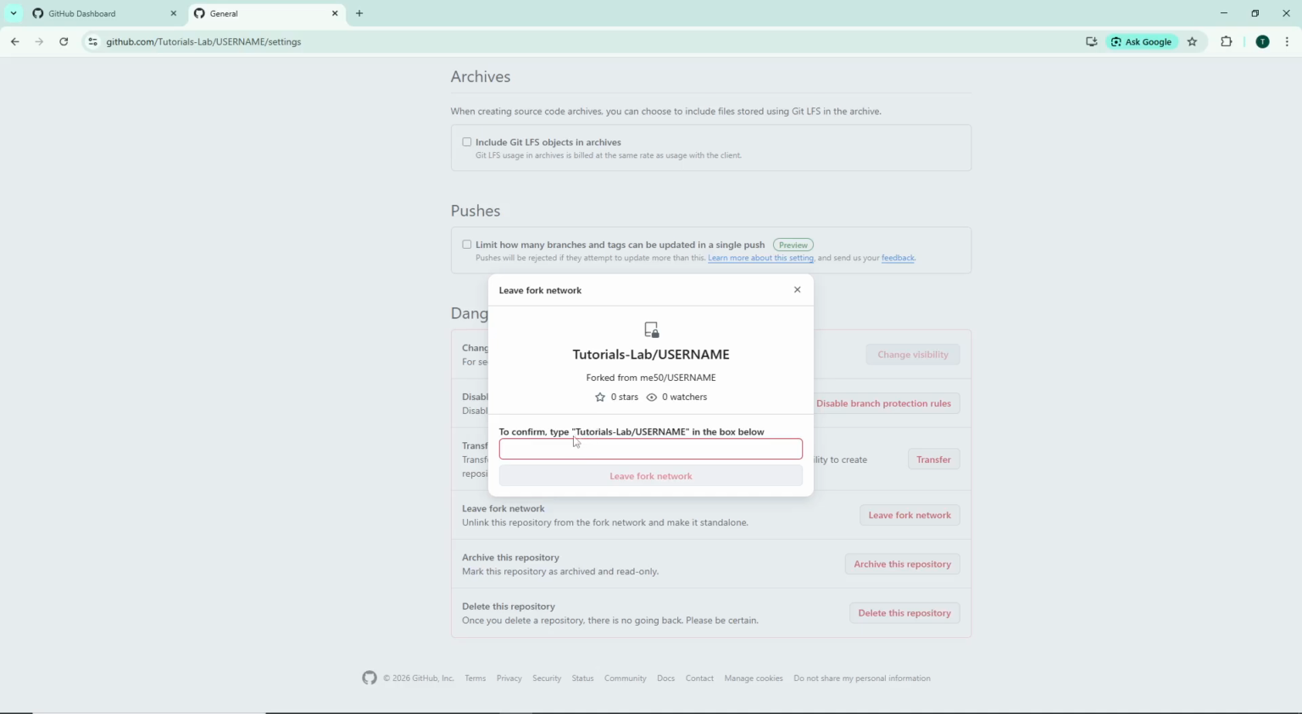Now you'll need to verify your intention by entering the repository name. Look at your repository file name, copy it exactly as it appears, then paste it into the field provided. Once you've pasted the name correctly, click the Leave Fork Network button to continue.